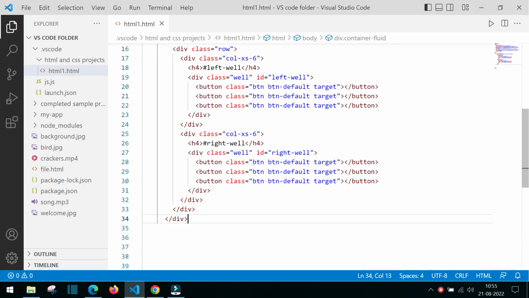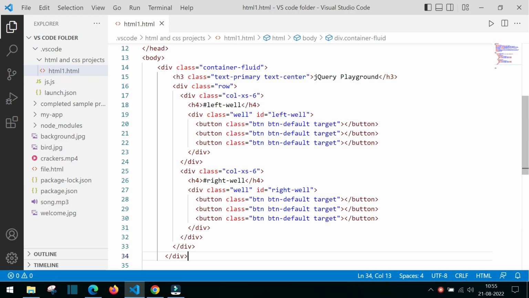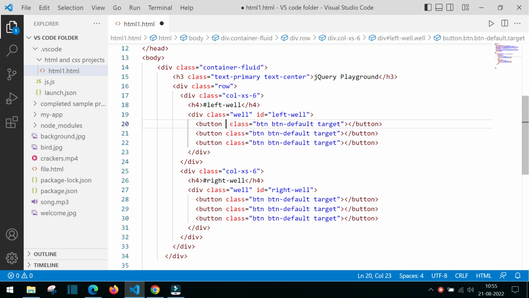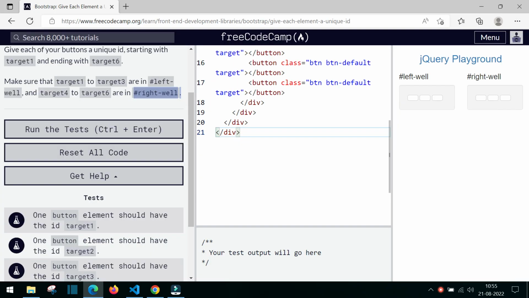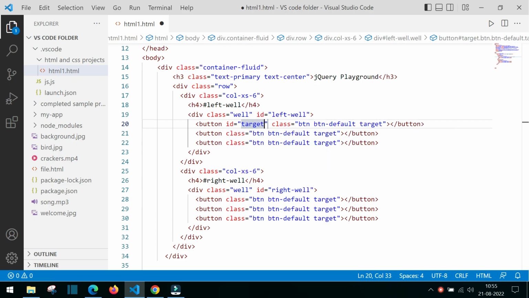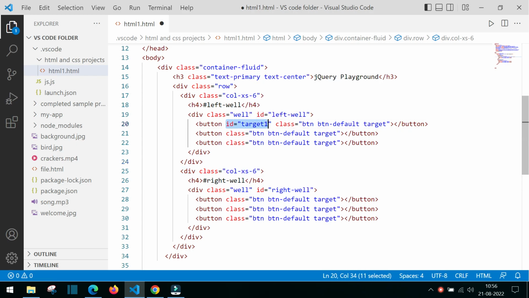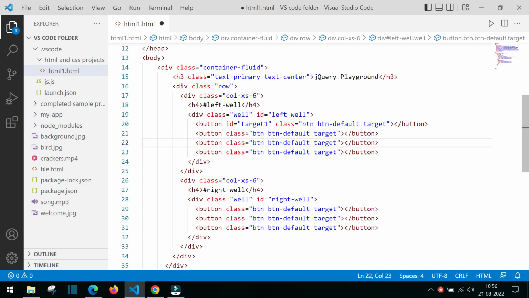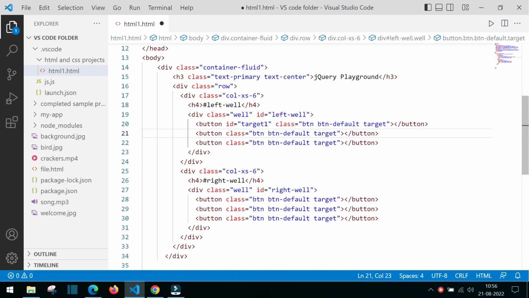So what we have to do is give each button an ID of, what? Target. So give ID equal to target1. So just copy this and give it for all the buttons. Sorry. Copy this.